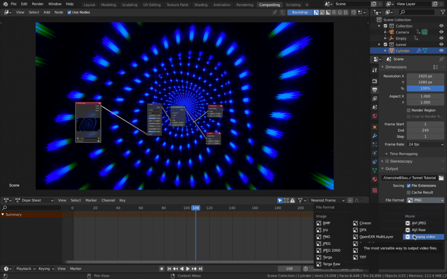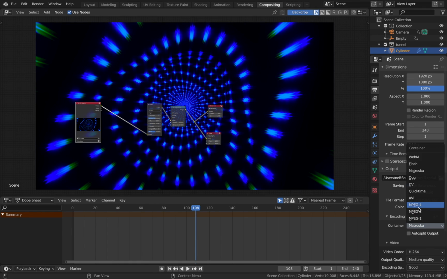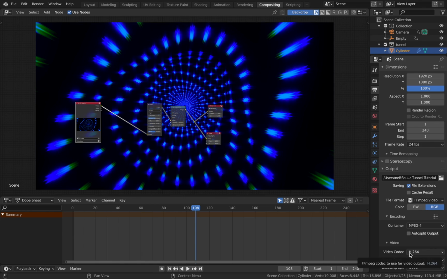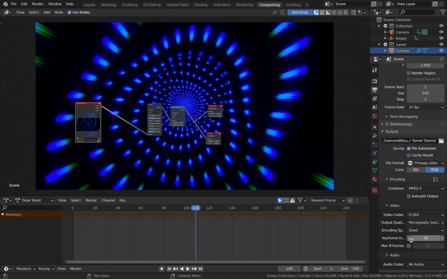File format, we'll set that to FFmpeg video. Encoding, you want that container to be MP4. Leave the video codec as H.264. Output quality, set that to perceptually lossless. And now all you've got to do is go to render and hit render animation, and you're done.